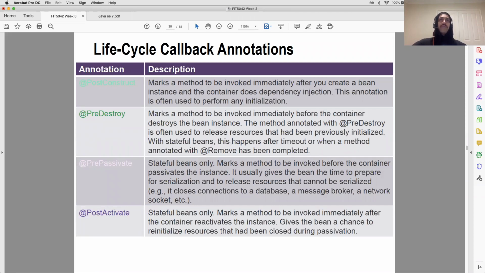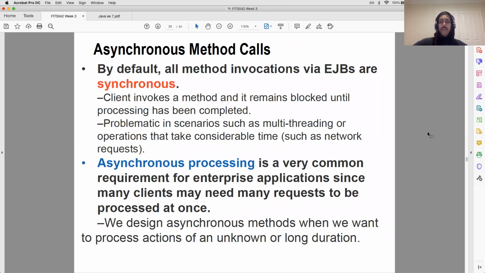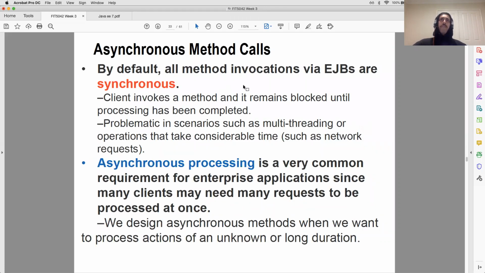All right, so these are the life cycle callbacks. I thought I'd go through this, but I have explained them. It's worthwhile for you guys to have a read on this. So this is the life cycle callback on an EJB, with @PostConstruct, and I just showed you from your weekly demo examples, asynchronous calls. By default, the method invocations via EJBs are synchronous in nature. That means if you have 5 different calls made, one call will complete and then the other call will happen. That is called synchronous.